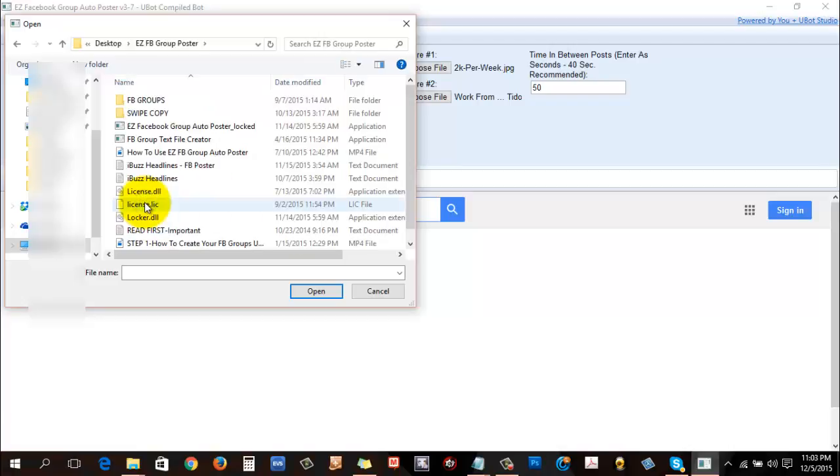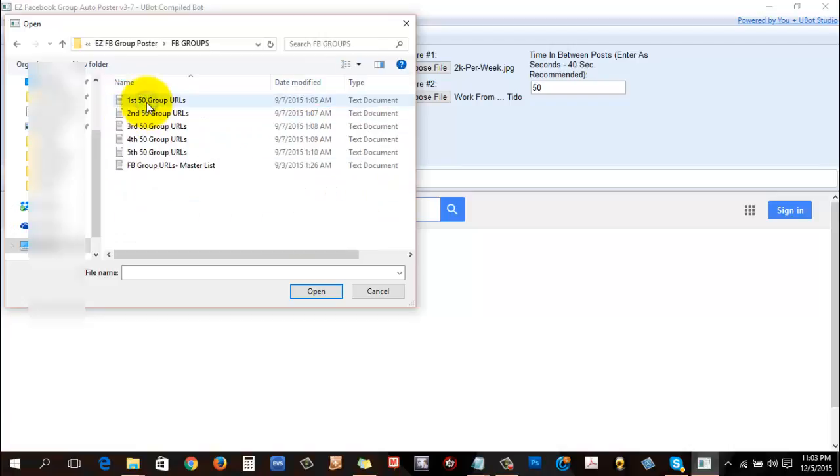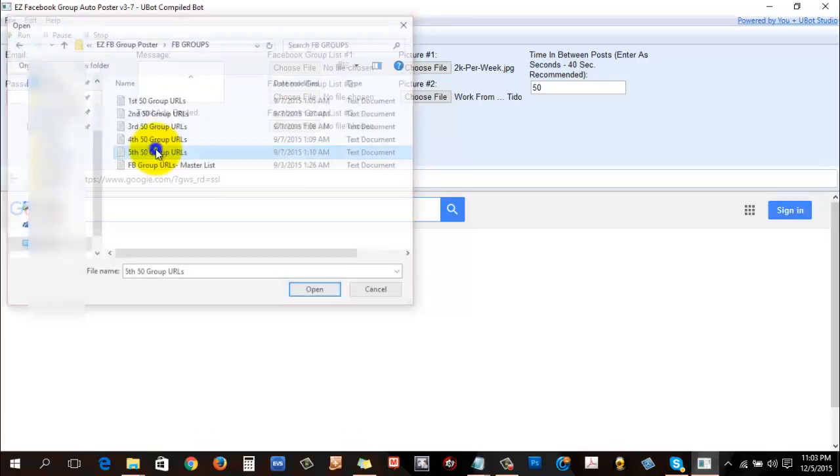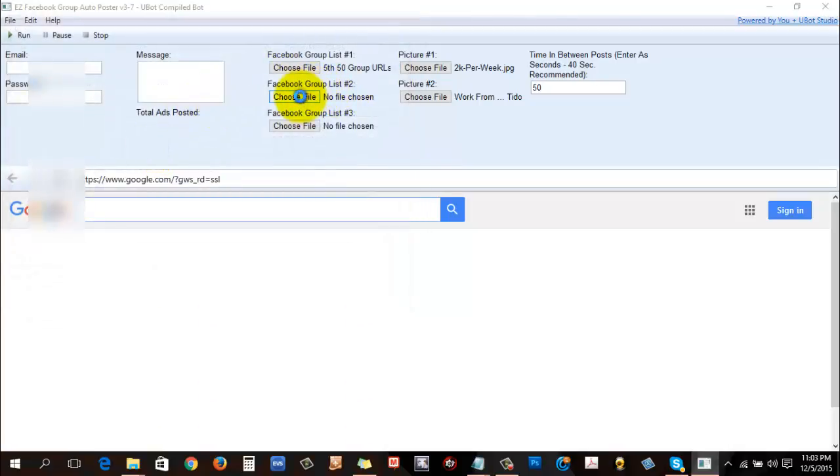Here it is. Find my poster. Facebook groups. I don't always use them in the same order, also. I like to mix it up just to stay a step ahead of Facebook. So I'm going to do group number 5, group number 4, and group number 3. That way it's easy for me to remember. And then when I run my 2 remaining groups in the morning or whatever, then it'll be group 1 and 2, if that makes sense.